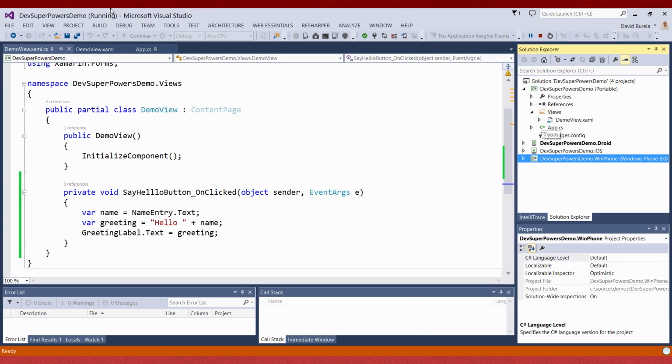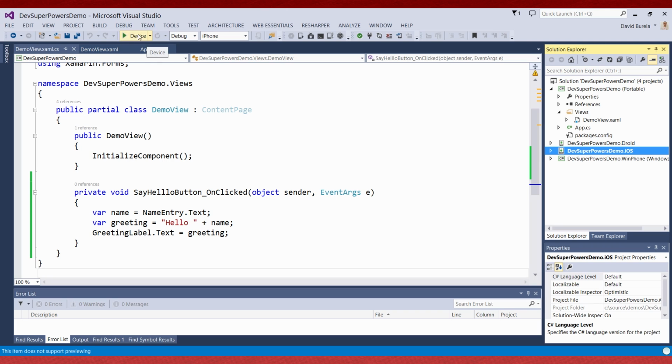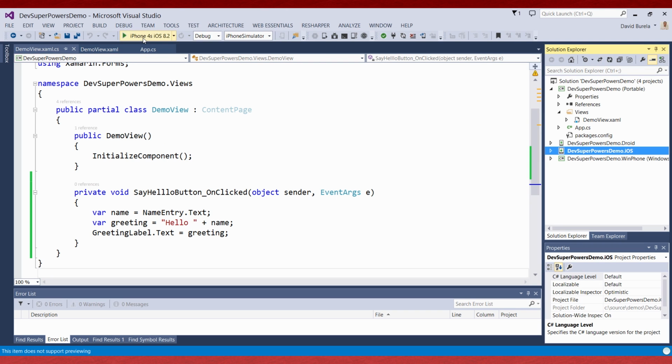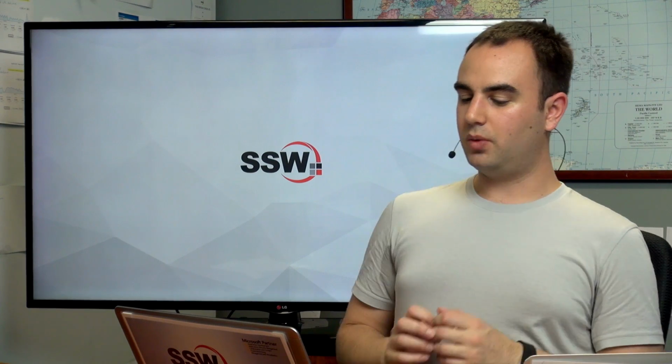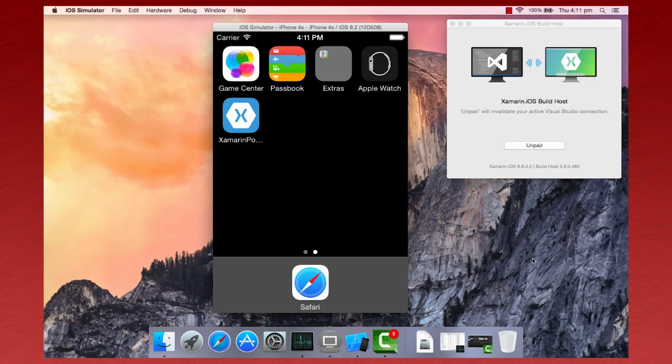So let's spin it up on the iPhone. We're going to right click, set a startup project, change it to be iPhone 4S, and press run. When that happens, Visual Studio is going to take all of our code and send it over to the Mac. On the Mac, you can see here in the top right, I've got something called the Xamarin iOS build host. That build host is waiting for Visual Studio to send messages to it.